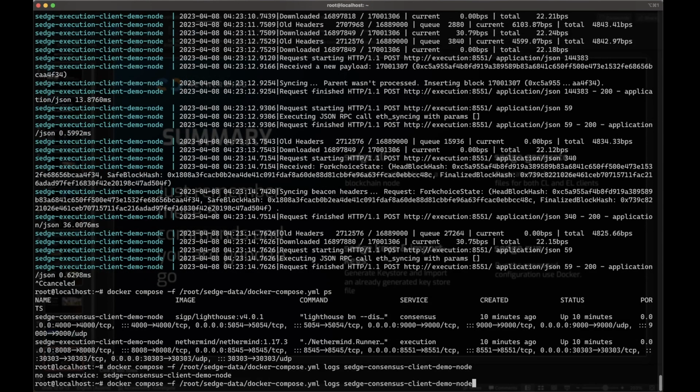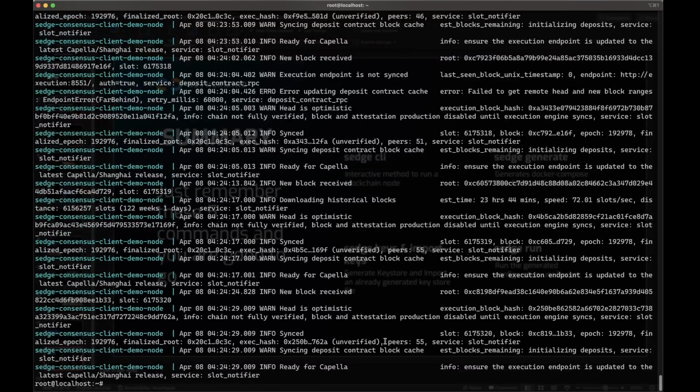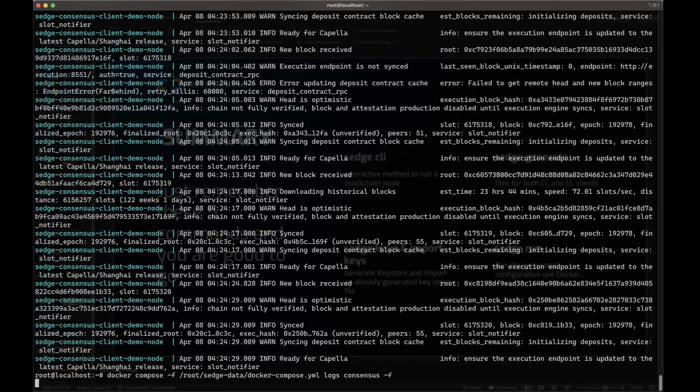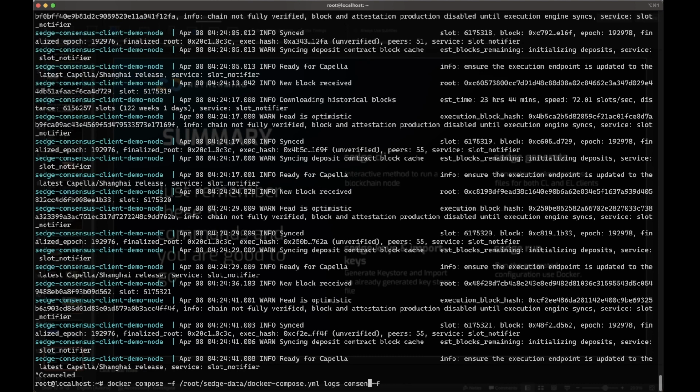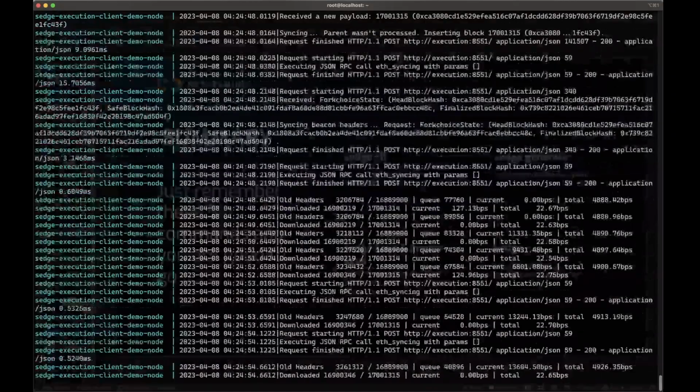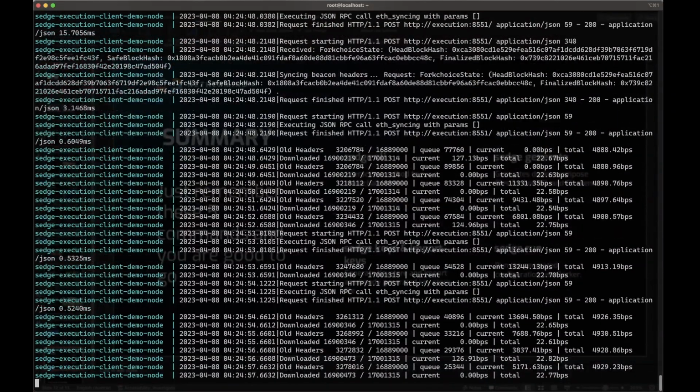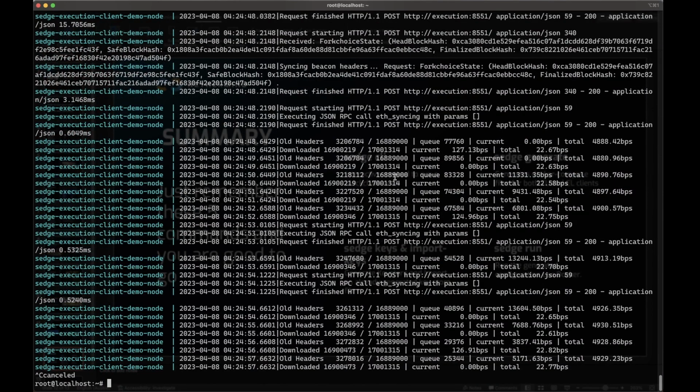Okay, it should have shown me, right? Oh, sorry, it requires the service name, not the container name. So just consensus, and you can see that it has shown. And now you can do -f, I guess, to follow it, so that it shows you always the latest stuff. And then the same with execution. Yep, it is following. So that is how you can do that.